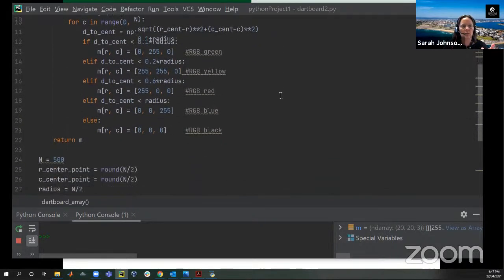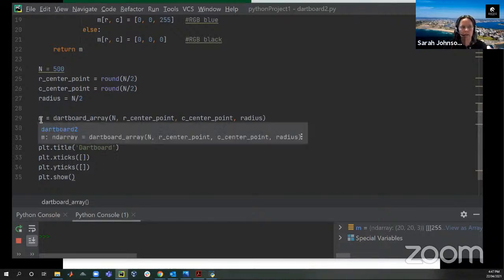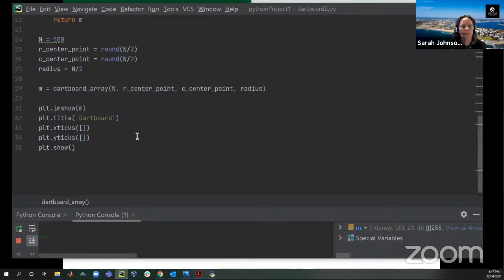It's got the function dartboard array. It's going to specify some values that I want for where the center point is and what the radius is, and then I'm going to call the function, which will create my array, my 3-dimensional array M, and then I'm going to plot it to just show me what this 3-dimensional array looks like as an image. And then finally, because I'm writing this in a script now, not in the console, I'll need a plot.show so I can actually see that image.